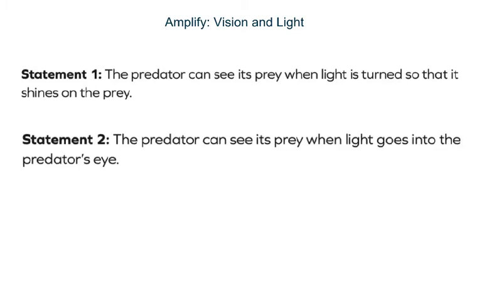Remember, as you use the sim, you should only be changing one variable at a time. That way you can tell if a changing variable made a difference. In the sim, you can change the amount of light, the direction of the lamp, and the size of the predator's pupil. What you have to be careful to do is only change one of those things at a time.